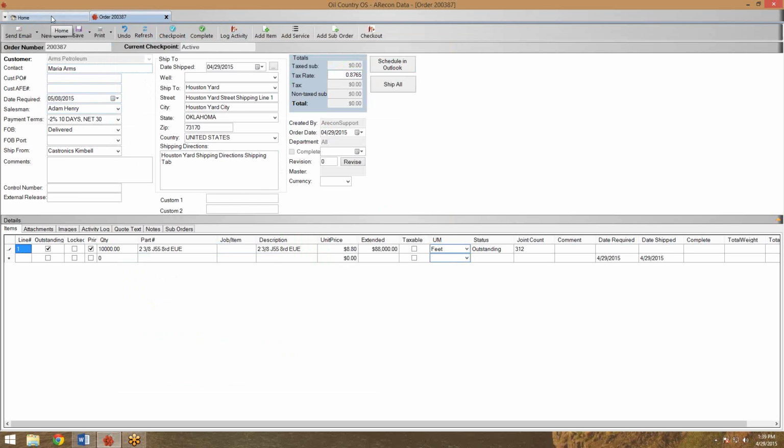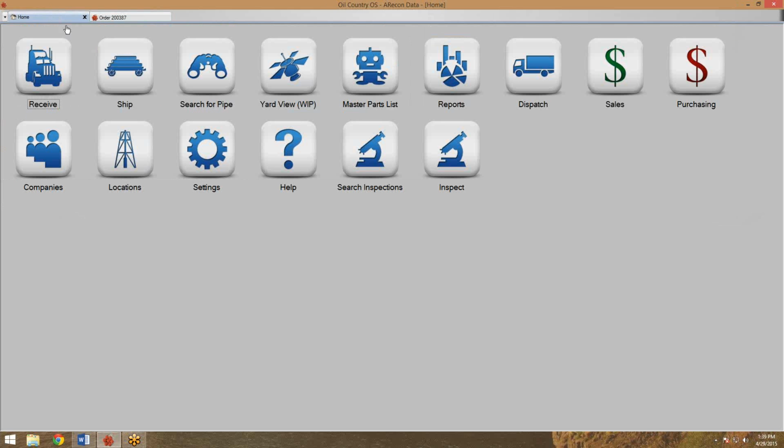So what we're going to do is we're going to go back to the home screen and go over to purchasing. Now I'm just going to right click and hit new purchase order. You can go into these buttons and go into the Explorer and hit the button there, but it's just a little quicker to do this.